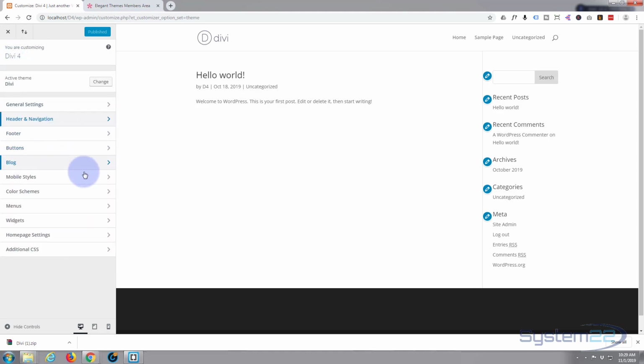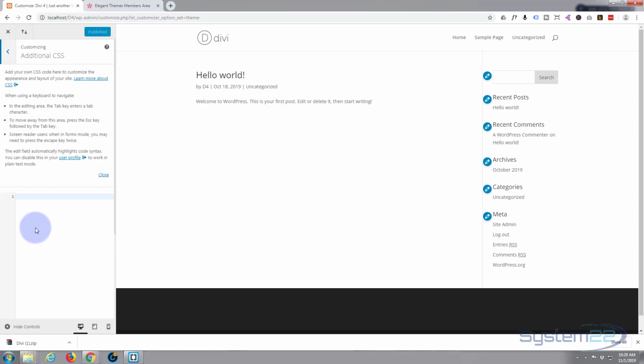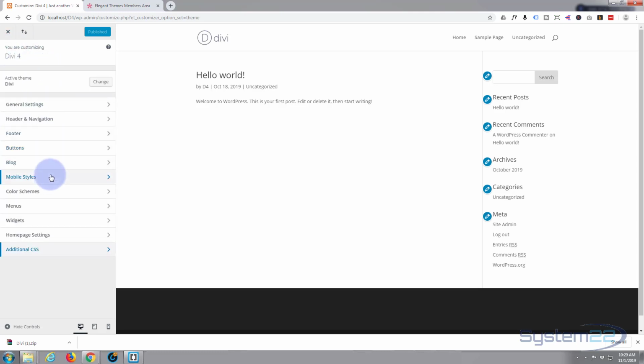Footer, buttons, blog, mobile styles, color schemes, menus, widgets, home page settings, and additional CSS. This is also in the Divi options down there if you want to add any custom CSS. If you follow my videos, you know I love adding custom CSS to just personalize the site and get some great effects. Divi is actually getting so good now, a lot of the time I don't need to actually add any additional CSS, but that's where you do it, and I'm sure we'll be using a bit of that.